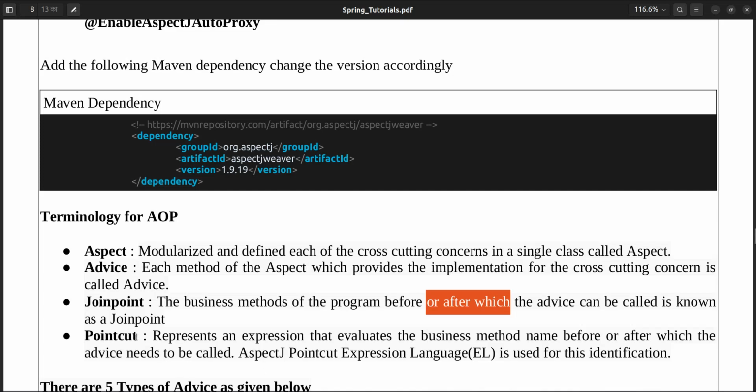Next one is point cut. Now what is point cut? It is an expression that evaluates the business method name before or after which the advice needs to be called. AspectJ pointcut expression language is used for the identification.